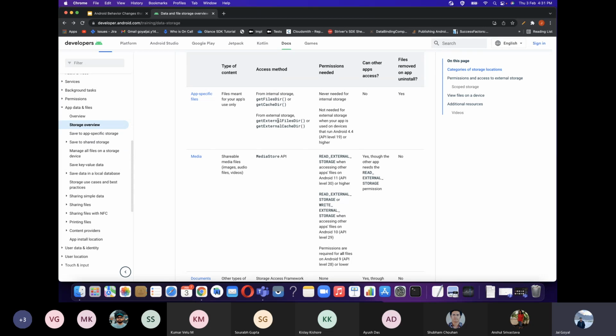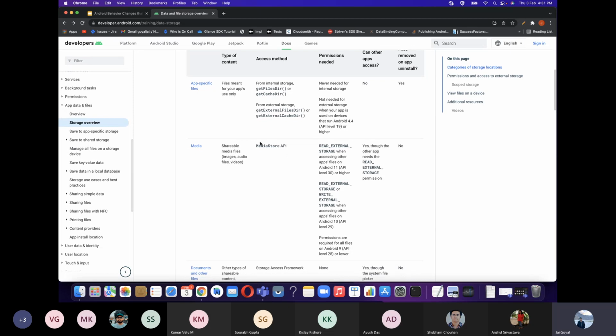But now if you use, let's say, getExternalFilesDir, getExternalCacheDir, getFilesDir, or getCacheDir, it will point to only your app specific storage, not the whole storage, not the whole disk. For this you don't need any permission, since it is your app and it is your app storage. But can other apps access it? No, other apps cannot access your files, right? Then there come the shared ones.